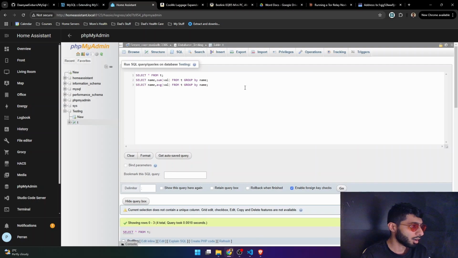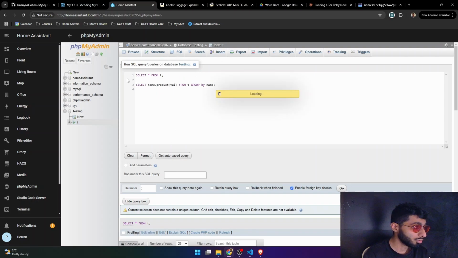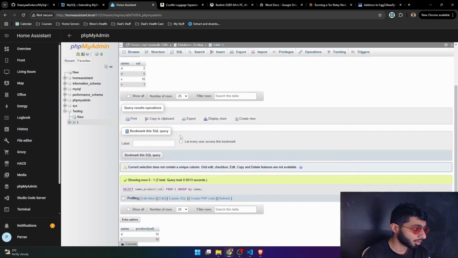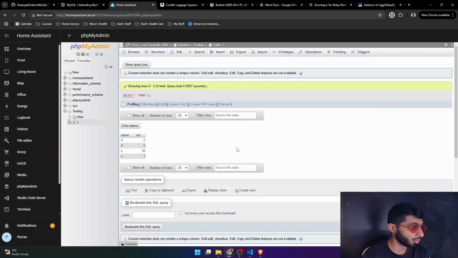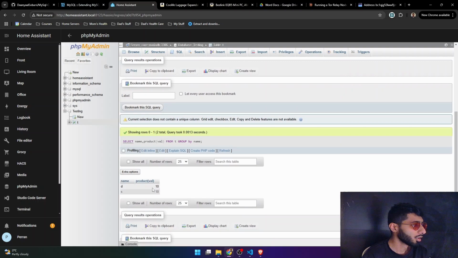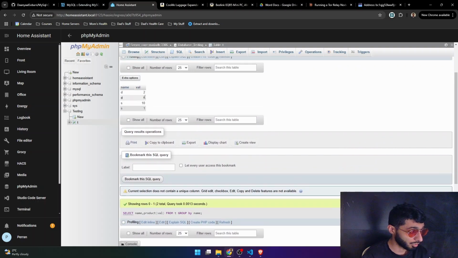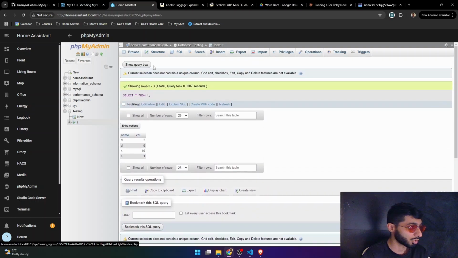So this instance is actually running MariaDB. I've already written and compiled my product function, so I can now do something like this. And you'll see that it works. If you go ahead and try running this command in your own MySQL instance, it won't work. You see 10 and 10 here because 2 times 5 is 10 and 10 times 1 is also 10.